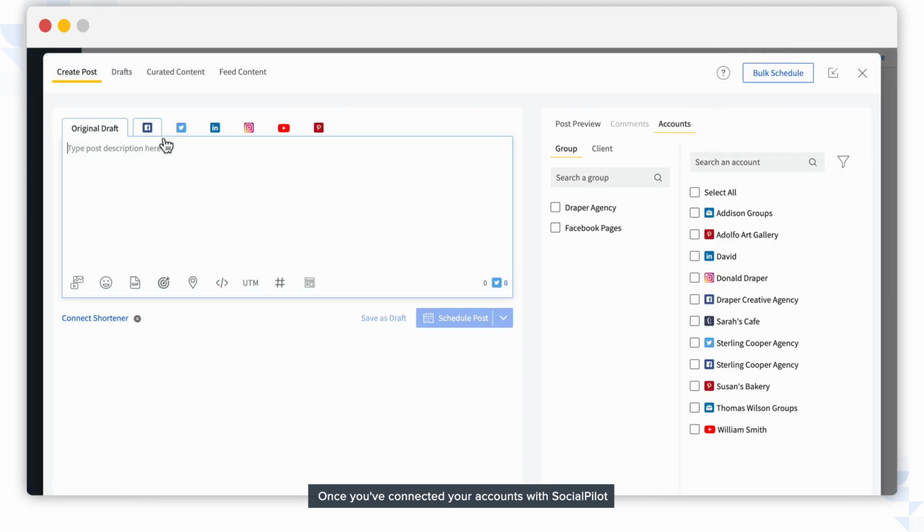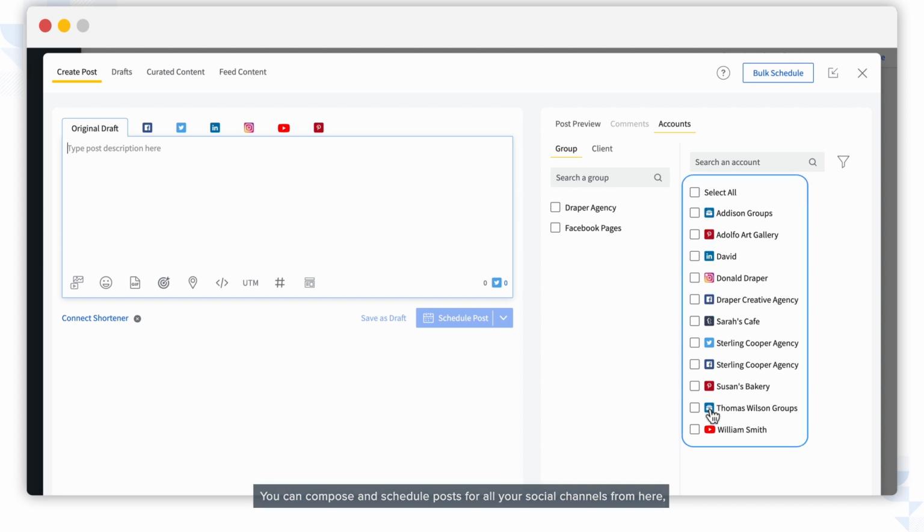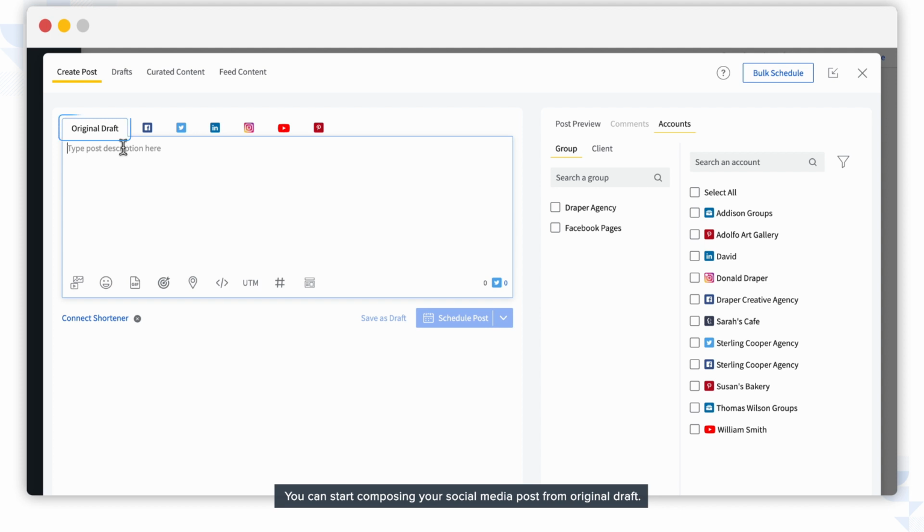Once you've connected your accounts with SocialPilot, you can compose and schedule posts for all your social channels from here. You can start composing your social media post from original draft. This is where your description goes.